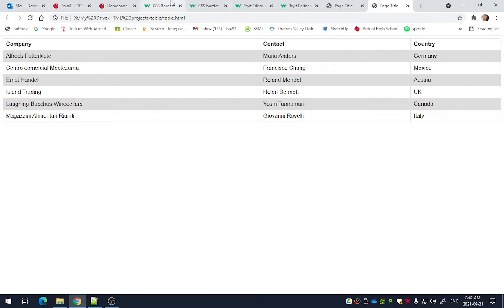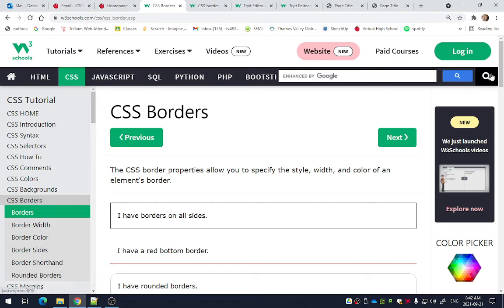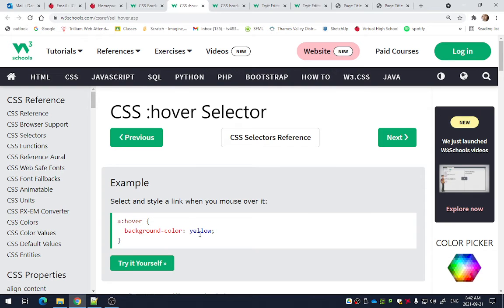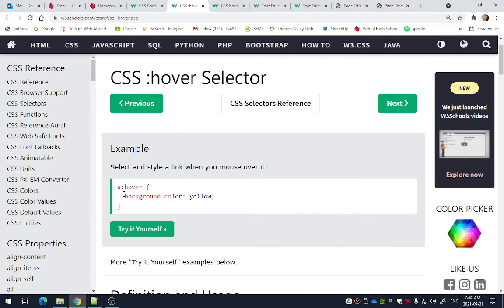There's one cool thing you can do as well that I did last time on my recipe website. There's a command called hover, and when you hover over a row, you can set the background color. I think this is cool too. So I'm going to add this as well.